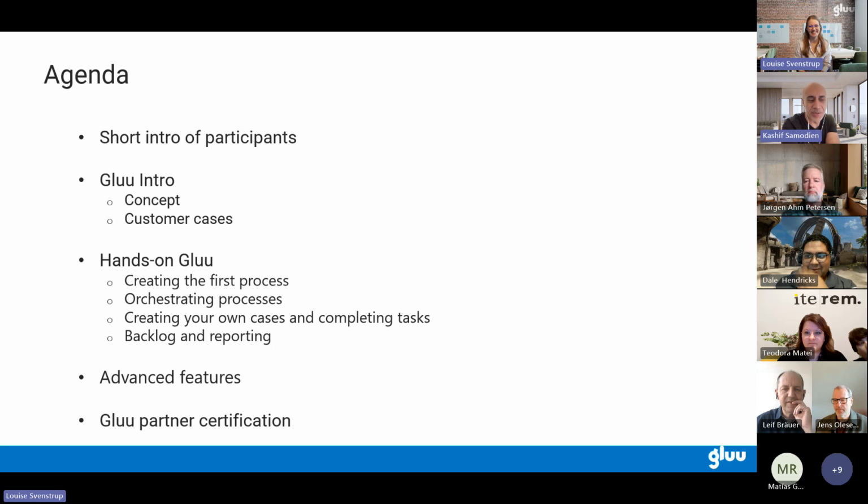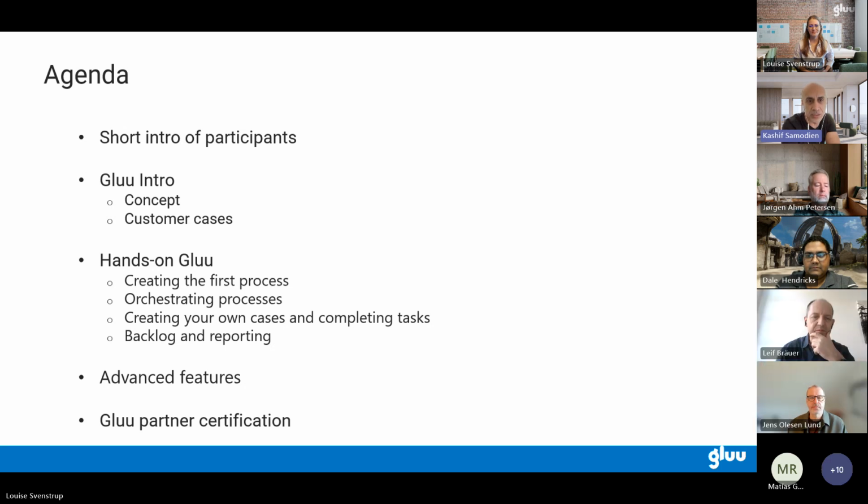Cool. Hi, everyone. My name is Kashif Semodin. I work for DLK Group. They're based in Cape Town in South Africa. We've recently started actively working with Etienne to try and implement Gluu, firstly within the organization. Quite a few processes that we are going to be tackling. That will also give us a firm understanding of the tool and the solution and how we can implement that and how we can take that to our clients and to the market as well.